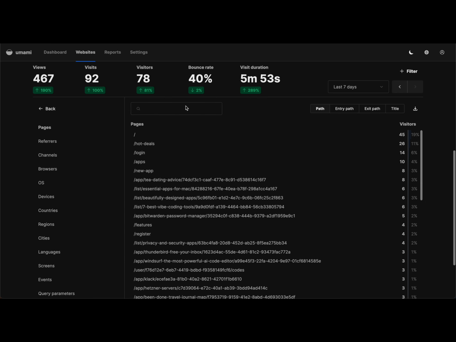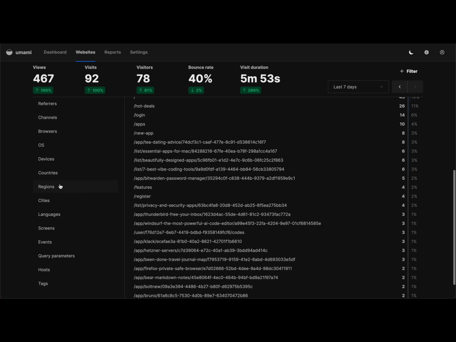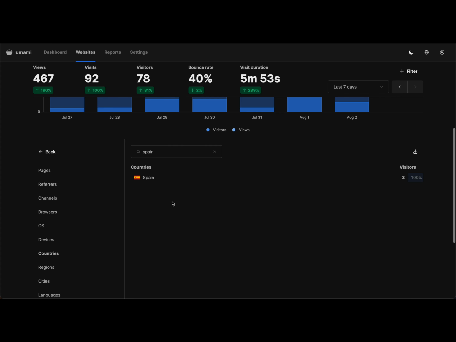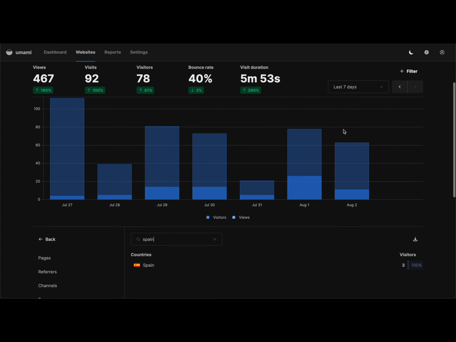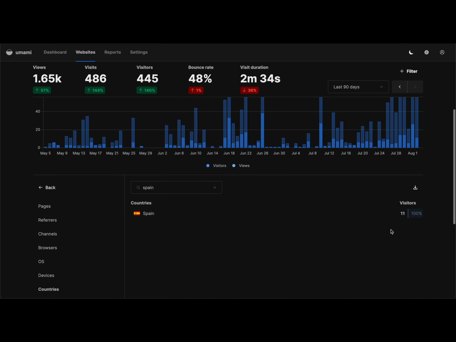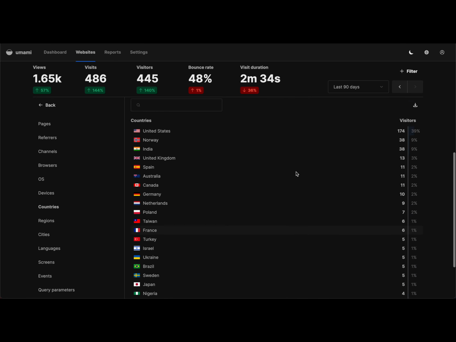In each of the sections, you can filter, let's say login, and you'll see this one here. So it's very easy to filter. Let's say I want to go to countries and see what the traffic is from, let's say, Spain. So you get that. And this is just for 7 days. If I increase that to 90 days, then that goes up and the numbers reflect here. Again, here you can toggle whatever you want to see. It's as simple as that.